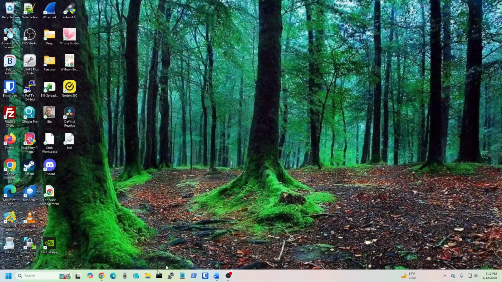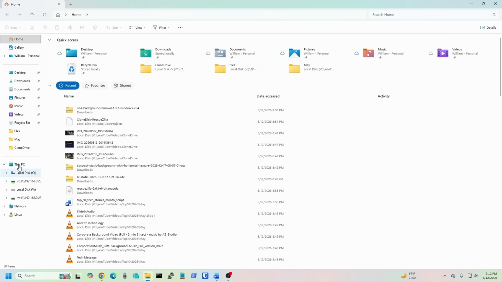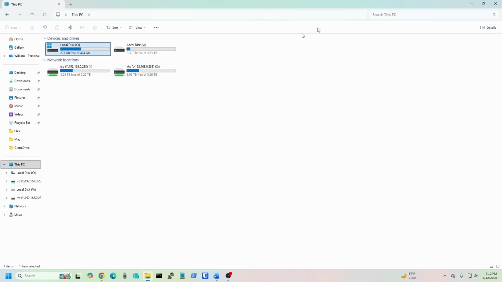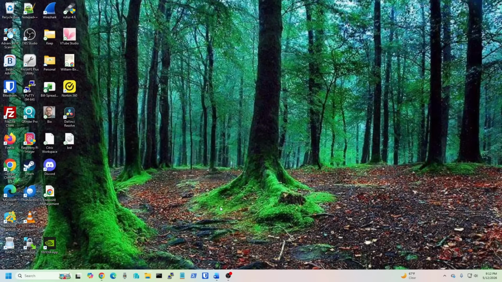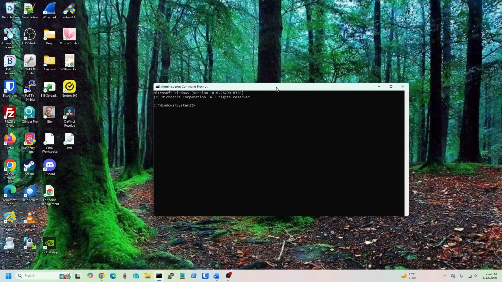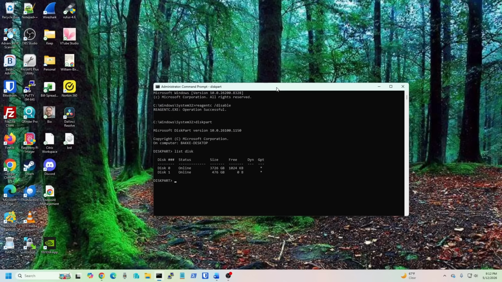Alright, so because I goofed, my disk drive has already been expanded. However, what you would do normally, if you didn't do what I did, is open up an administrative command prompt. You would type reagentc /disable. Then DiskPart, one word, then list disk, and you see I have 2 disks.